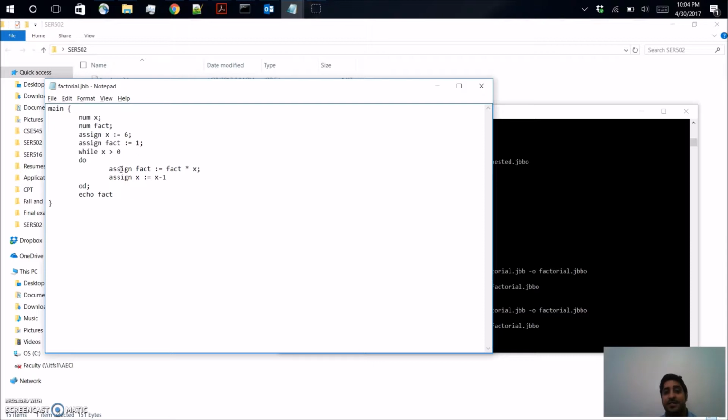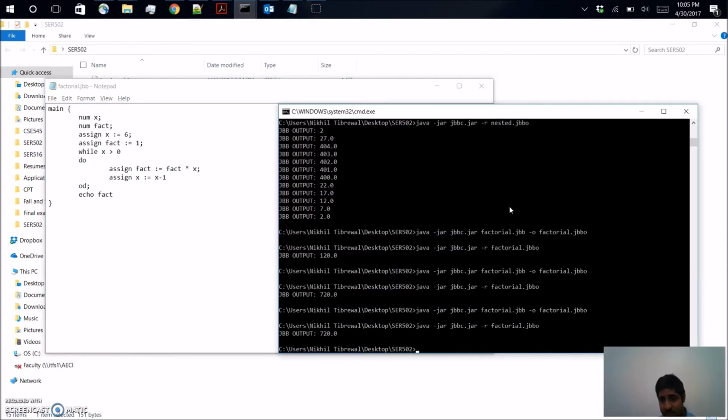multiply, for the first iteration, 6 into 1 and store the value into fact, and for the next iteration it will do 6 into 5, and consequently until x is greater than 0. While x is greater than 0, and when x is equal to 0, it will come out of the loop and echo the value of the fact variable. So we have a value of 720 for a value of x equal to 6.